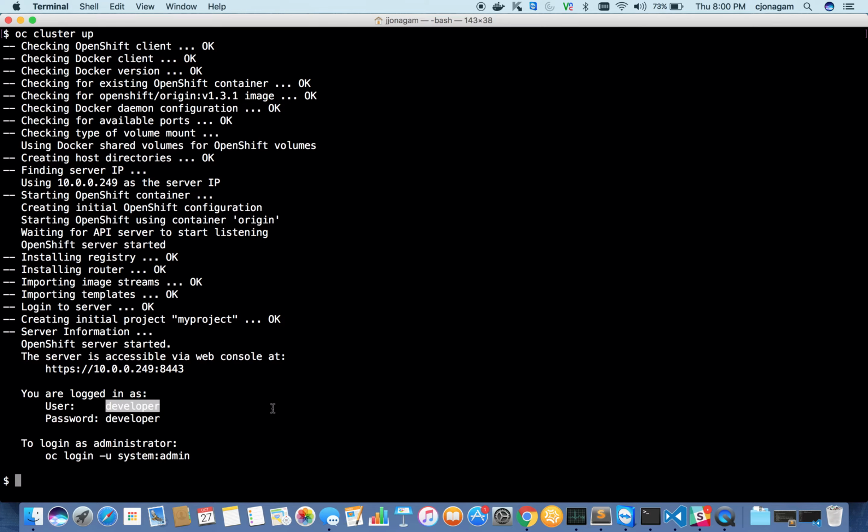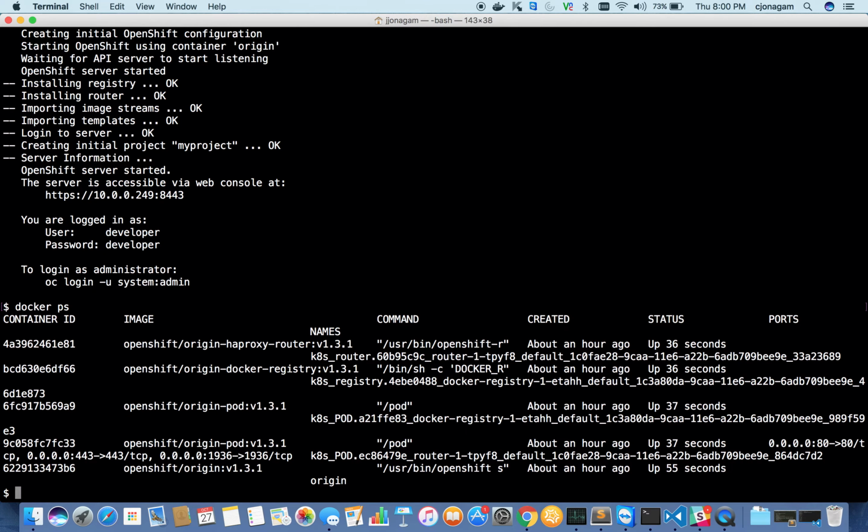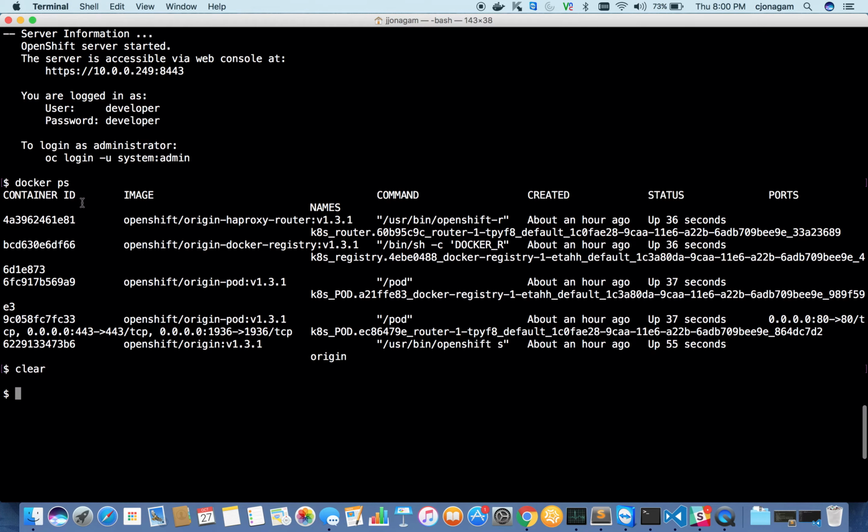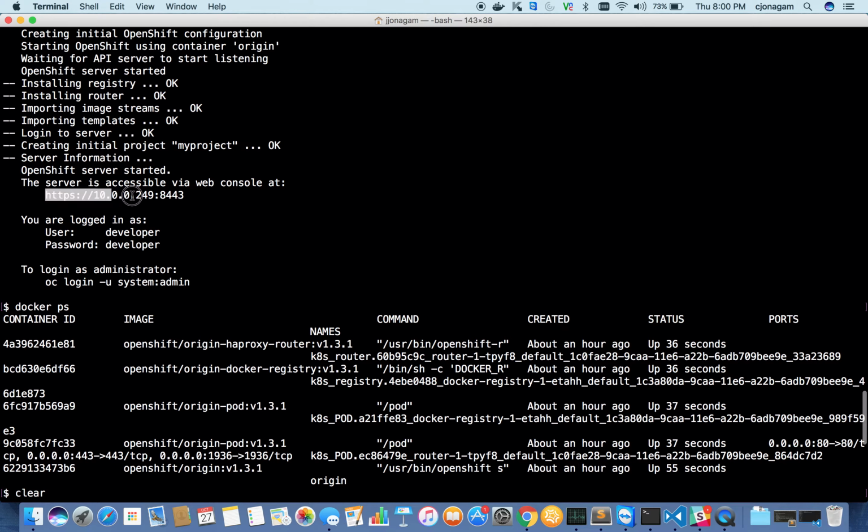So we are going to cover all these pieces now. One important piece that you need to take a look at is if you type docker ps, you can see all these components are running. Okay, so these are created by the oc cluster command that we have. Let's clear that and log into this URL.